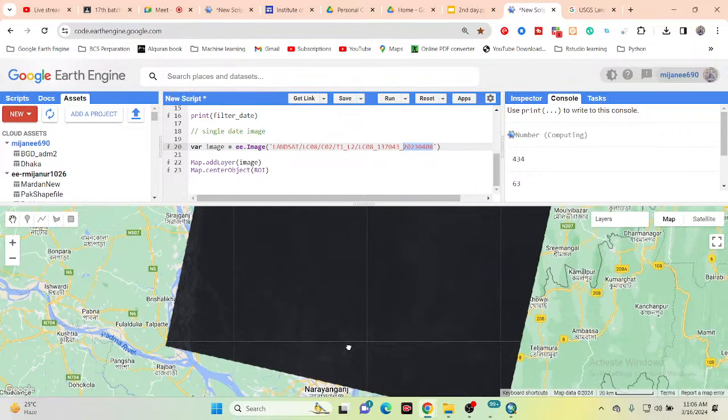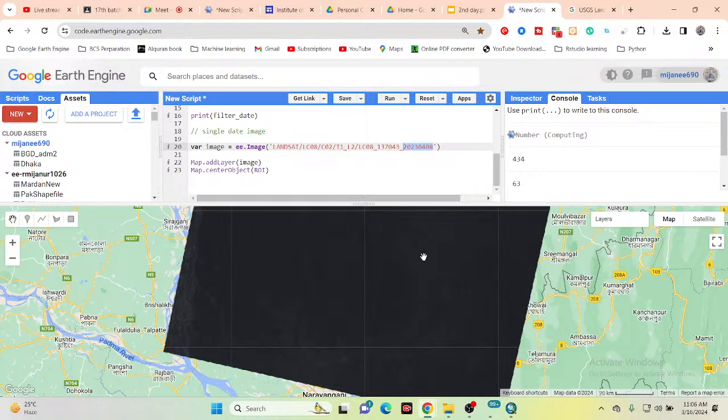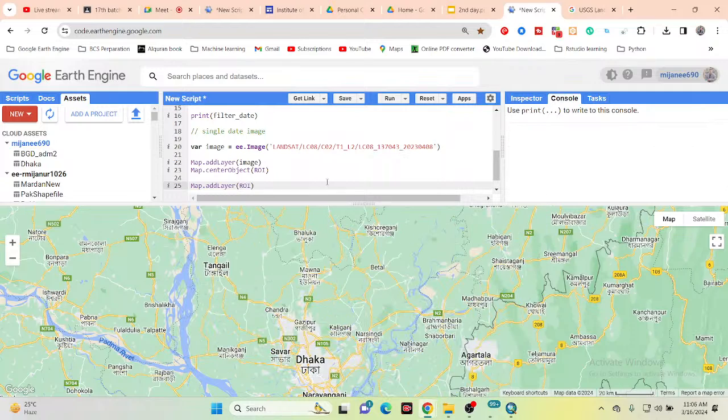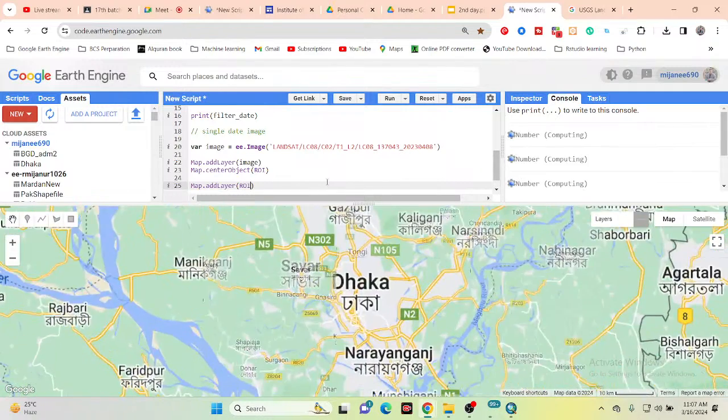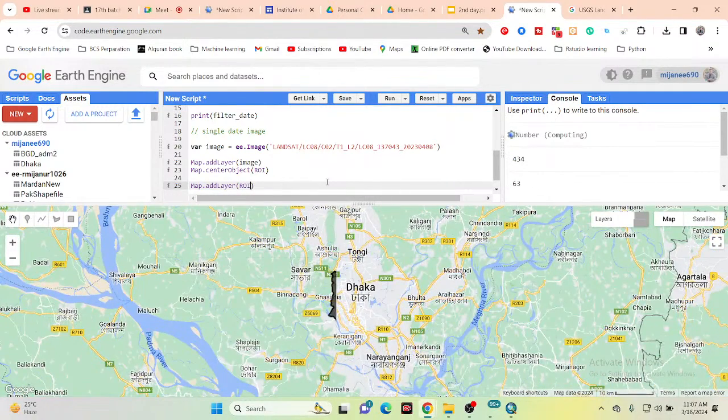So how can I tell whether it is fully covered or not? You also add the layer of your boundary shapefile. Suppose I just add the layer of the boundary shapefile. So just use Map.addLayer and call my boundary shapefile, which is ry. Click Run. In this way we can easily tell whether it is fully covered or not.